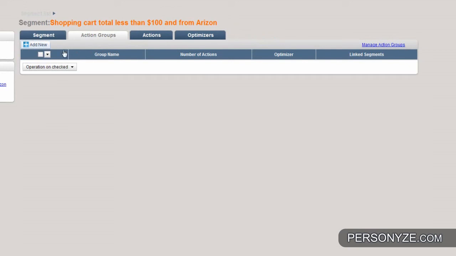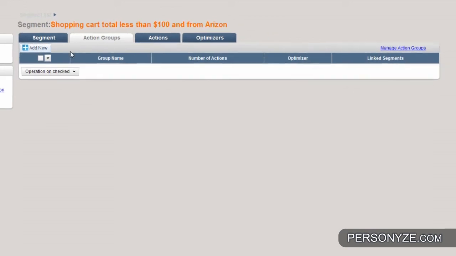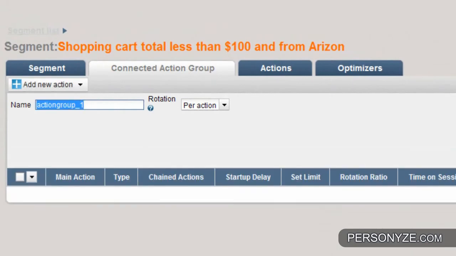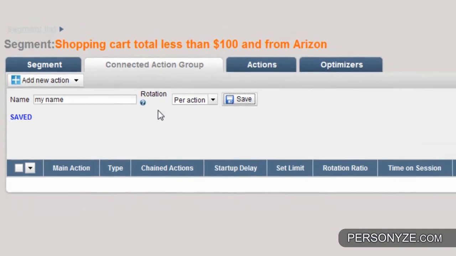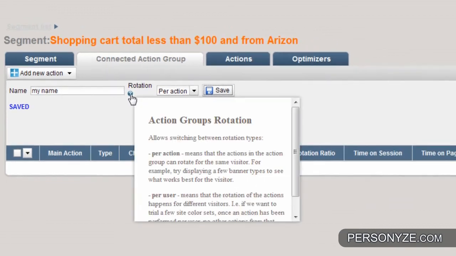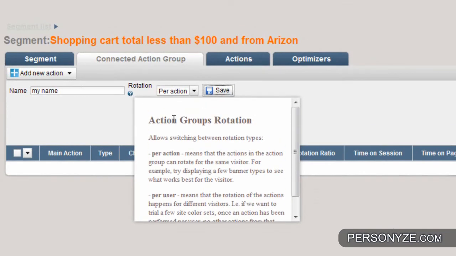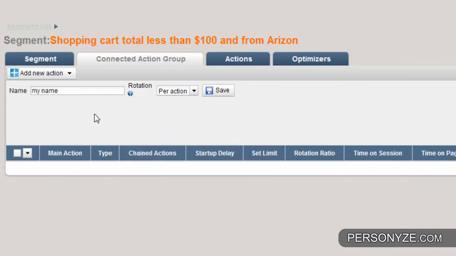Let's give the action group a meaningful name that'll help us refer to it later on, and click Save. By the way, if any menu option is not clear for whatever reason, hover above the question mark sign that sits right next to each option, and you'll be able to see a tooltip that gives you further explanation about that option. Okay, now we've essentially created an action group.